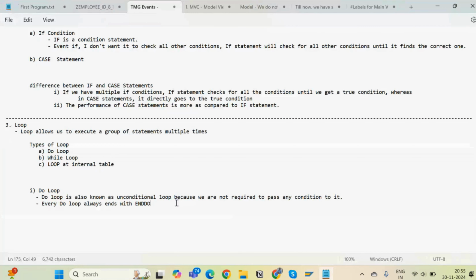So this is the syntax of the do loop. The syntax is the do keyword followed by n times, and an end do keyword. In between, you can write whatever statement you want to execute. Is this clear?